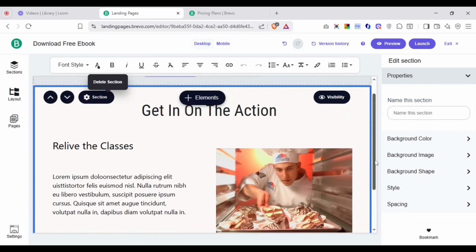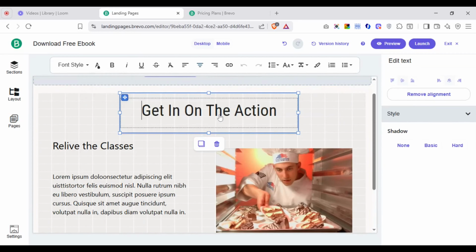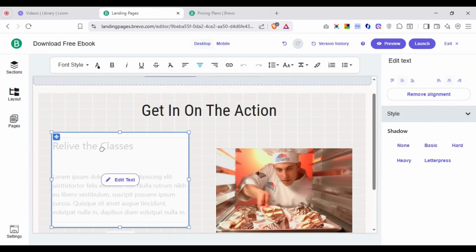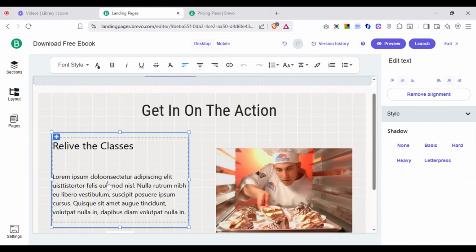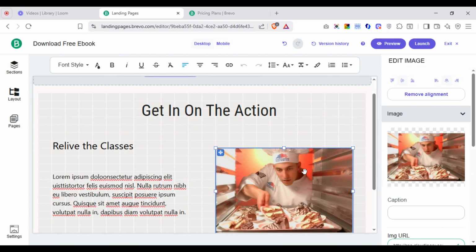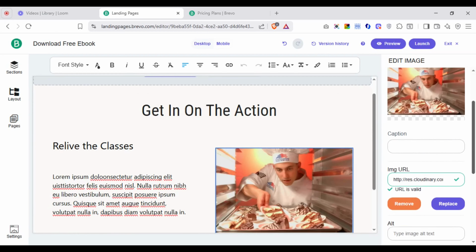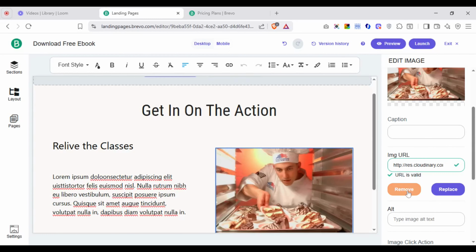So you can decide to edit the text. You can decide to edit this text also and just rewrite this to whatever you want. You can also decide to edit this image and just change it up to whatever image you want to change it to. So when you click on the image here, you can decide if you want to remove this image or if you want to replace it. So whatever one you want to do, you can get it done.